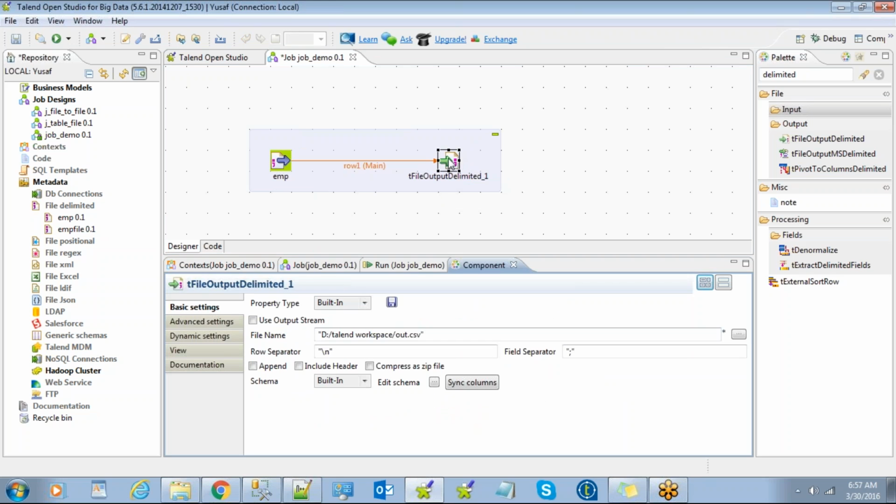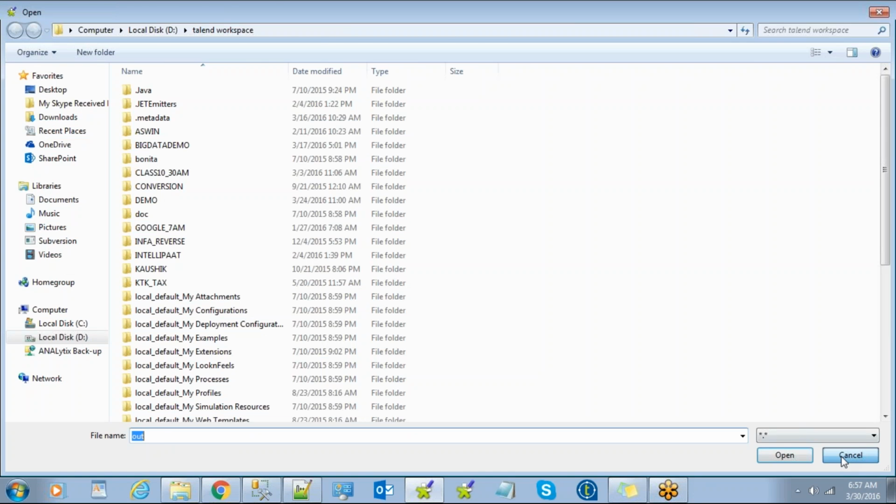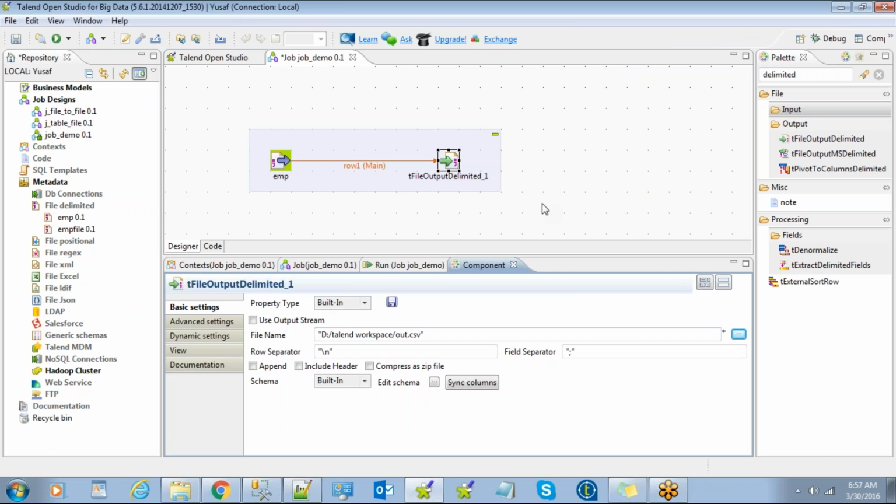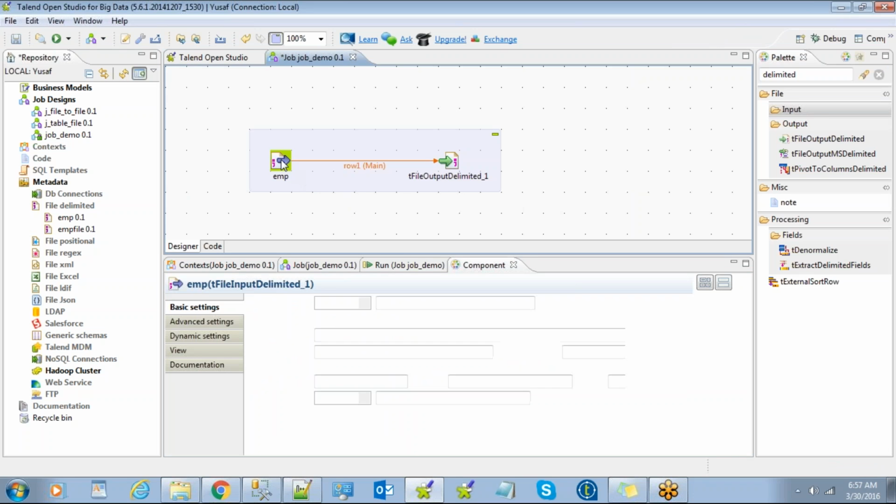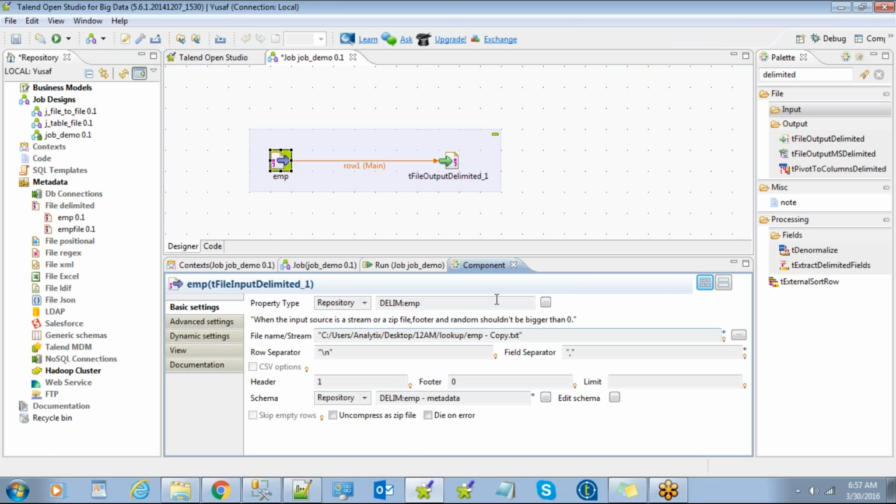Now double click on the target component and choose where the file has to be created, what row separator and field separator you want, and whether you want a header in the target or not. You have to give these options. If I want to see the EMP properties in the job, double click on the particular icon. This is the EMP file properties. Property type, repository. So what is EMP? T file input delimited, or how do I see that?